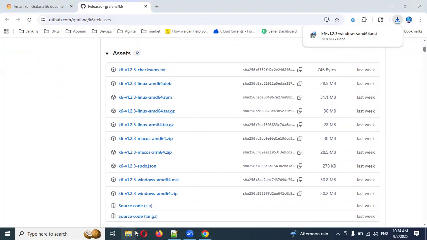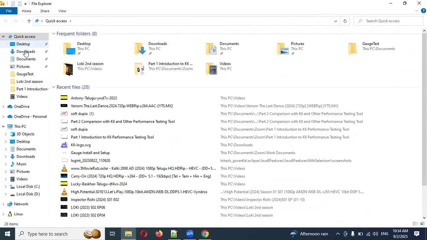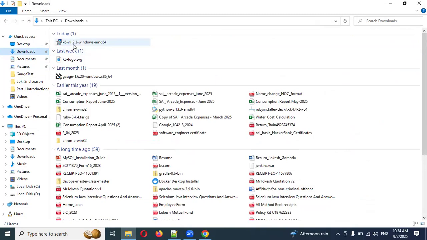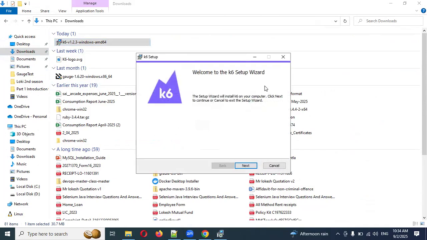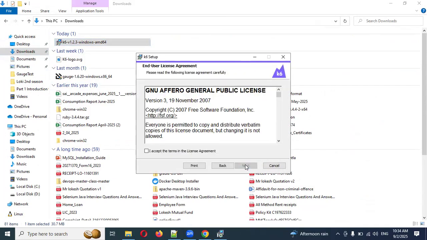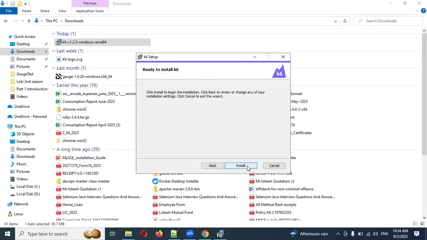Go to your downloads section. You can see K6 here. Double click on that. You can see the K6 installation wizard. Accept the license and click next, next, and install. It is simple and will take a couple of minutes. Once it is done, we can go ahead with the next step.